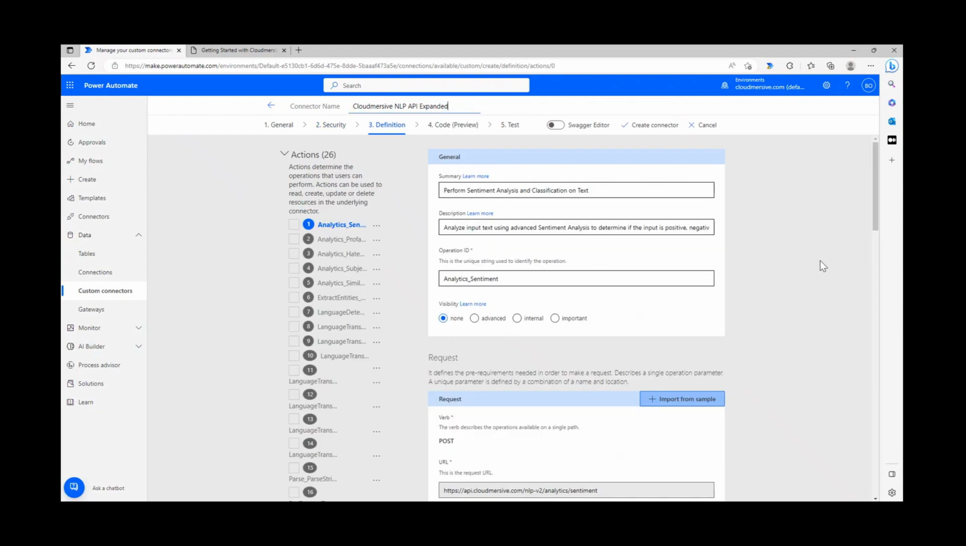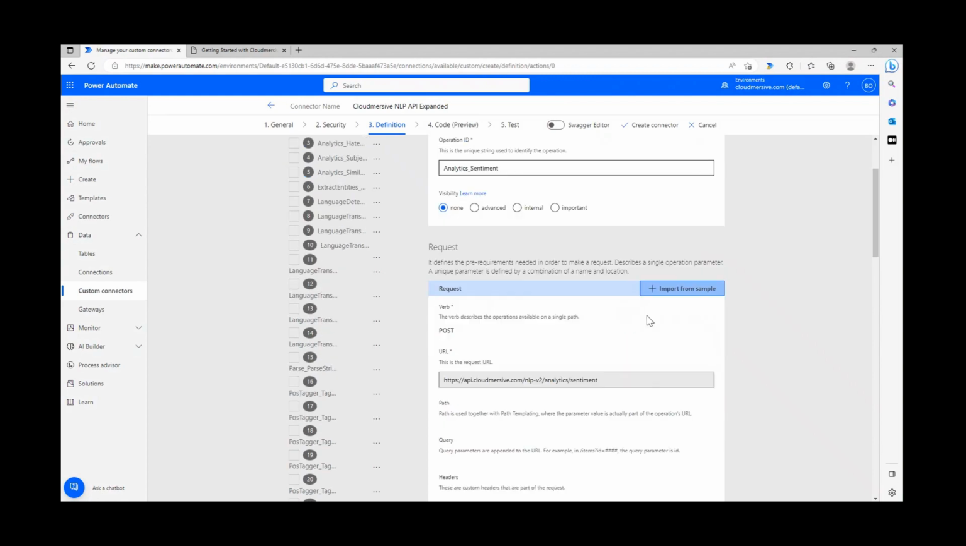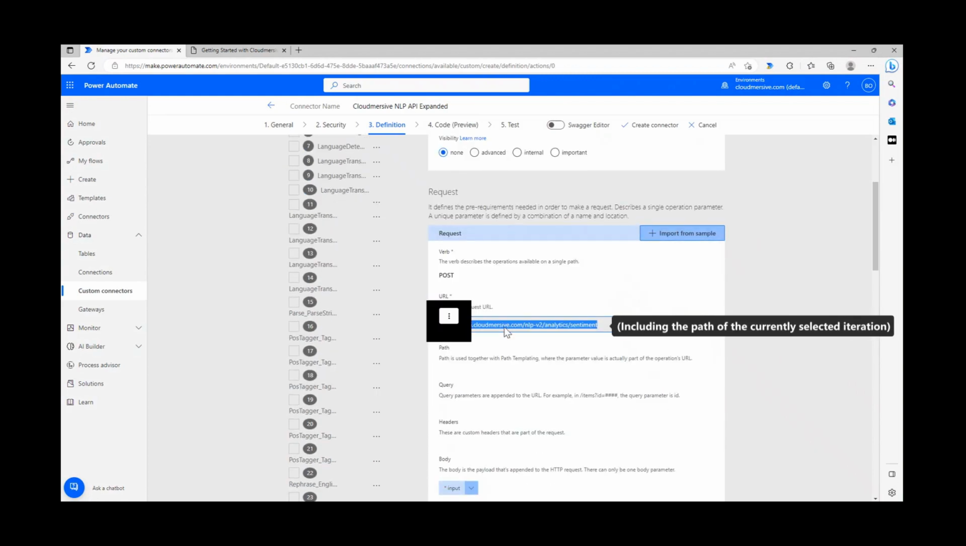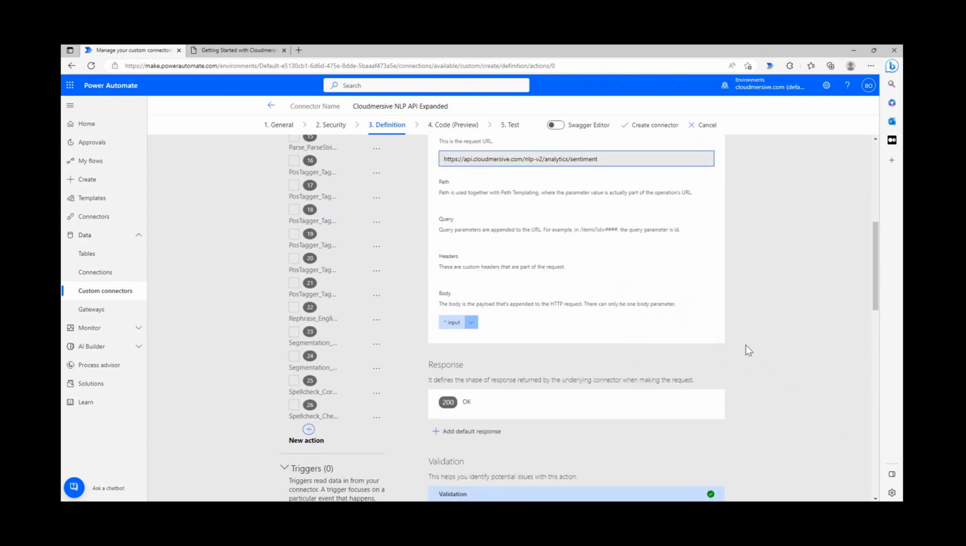The definition page is where we can determine which operations our users can perform using this API. Most of the important general information should already be filled in up top, including the summary, description, and operation ID of whichever connector action is currently selected on the left-hand side. The request parameters should include the exact same request URL we began with. When we're ready, we can click on the code preview arrow and head to the next page.